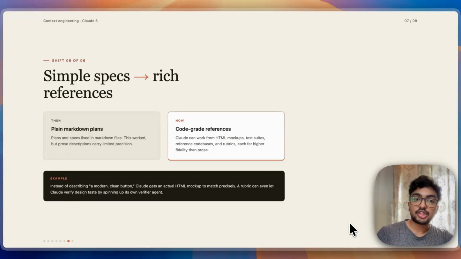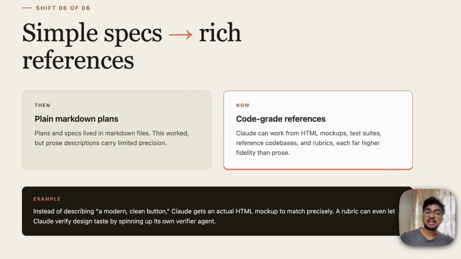The sixth and final shift is from simple specs to rich references. Earlier, plans and specs lived in a markdown file. This worked, but the prose description carries limited precision, right? Instead of that, you can give code-grade references. Claude can work from HTML mockups, test suites, reference codebases, and rubrics.